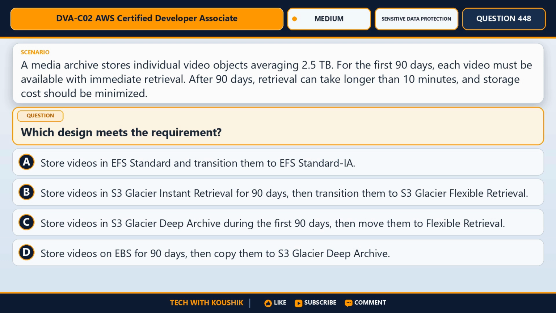Option A. Store videos in EFS Standard and transition them to EFS Standard-IA. Option B. Store videos in S3 Glacier Instant Retrieval for 90 days, then transition them to S3 Glacier Flexible Retrieval. Option C. Store videos in S3 Glacier Deep Archive during the first 90 days, then move them to Flexible Retrieval. Option D. Store videos on EBS for 90 days, then copy them to S3 Glacier Deep Archive.